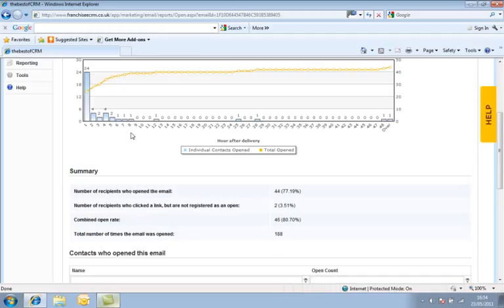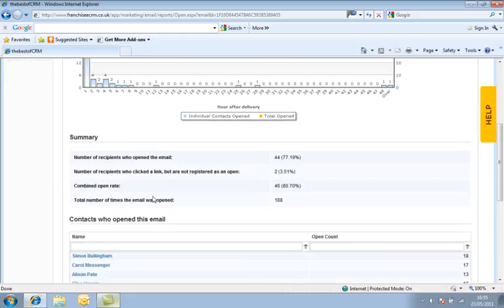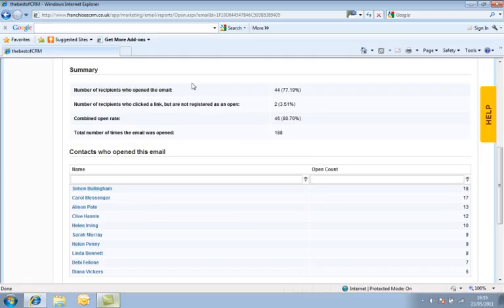The yellow line on that will obviously show the total open rate, so you can see there the graph as it's kind of taken a steep curve up and then balanced out across the top. There is then a summary which will show you the number of contacts who open the mail again and how many click through, and a combined open rate.